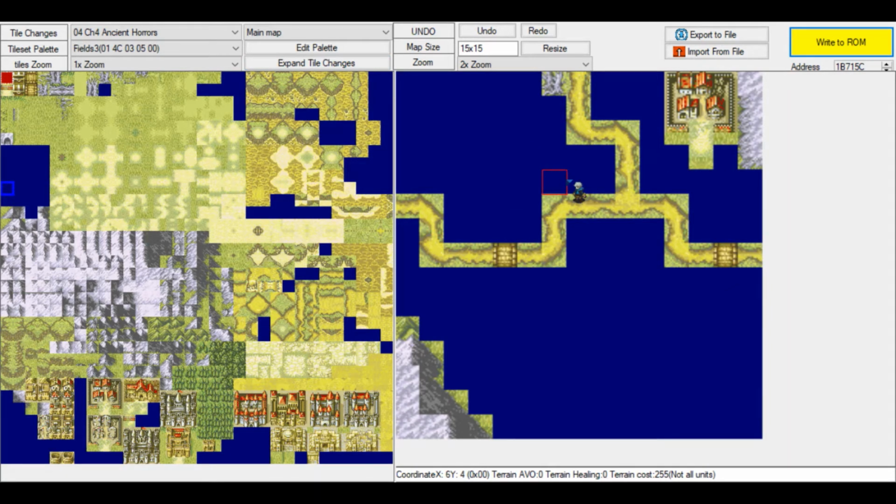Tile changes are very important, because they are always triggered when you do an event. For example, if we visit this village, we will get an item or recruit loot or something like that. It is important to note that if you visit this village, you have to set a tile change. Otherwise, this village can be visited unlimited times.